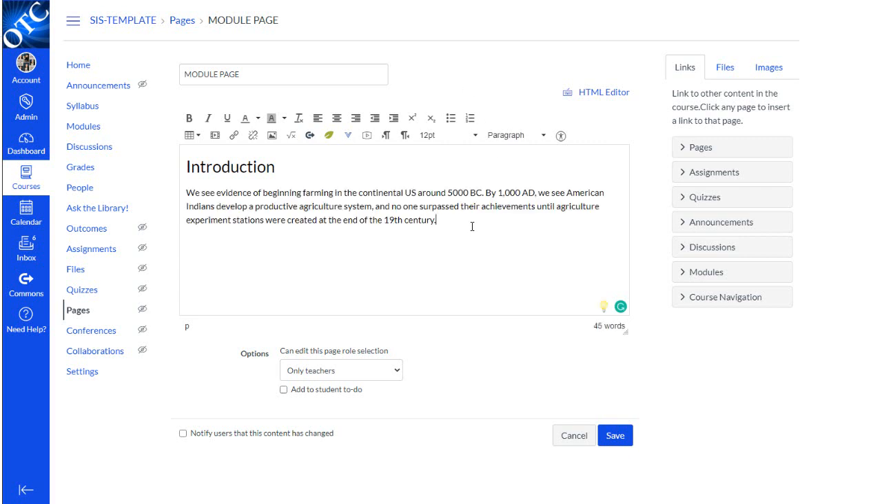Next, we'll add our objectives. So we'll hit enter to start a new line. The objectives are their own section, so we'll go ahead and add a header 2 for the objectives. Let's use a bulleted list for the objectives. We'll click on the bullet list function and type out our objectives.